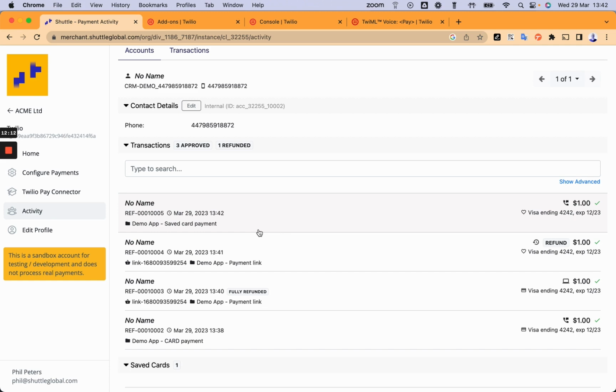So what you've seen is us do a telephone payment. You've seen us send out a payment link. You've seen us instruct an API refund. Obviously, you wouldn't be doing that in a telephone call. You would be doing that if you wanted to trigger it from one of your automated systems.